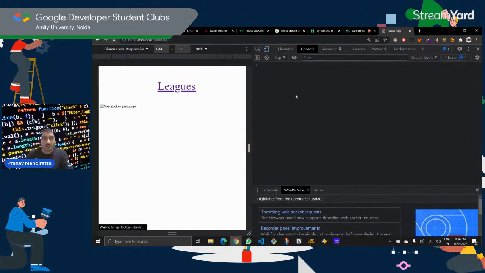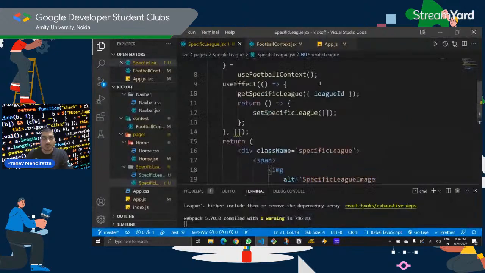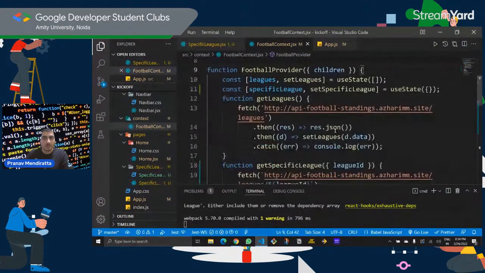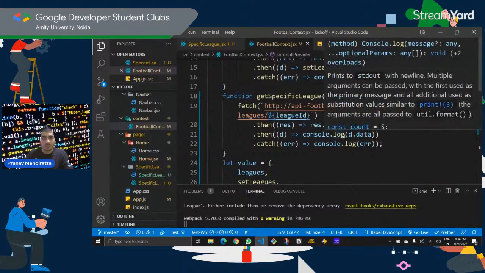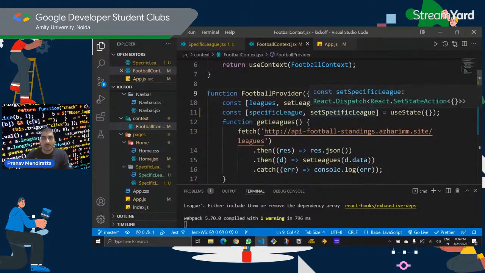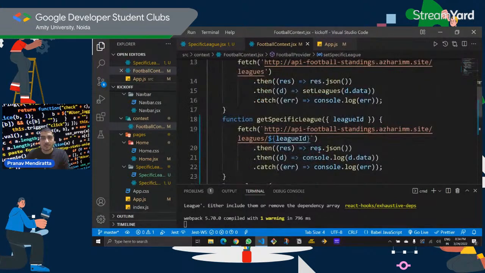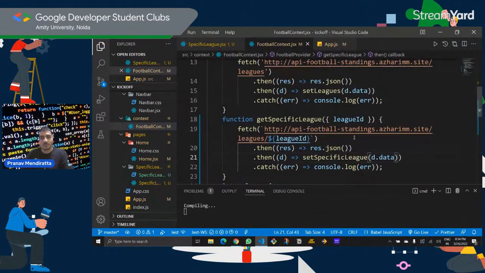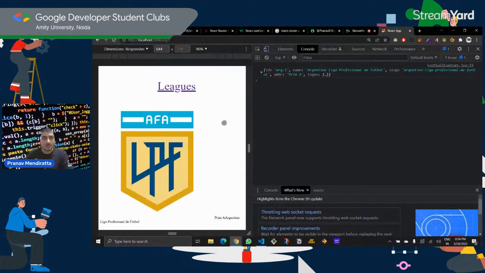Let's just refresh first. So yeah, data is being returned. So where we are console logging, we just need to set the data here, set specifically instead of console logging. So this will fix our issue. Yeah. So as you can see, the data is being rendered now.